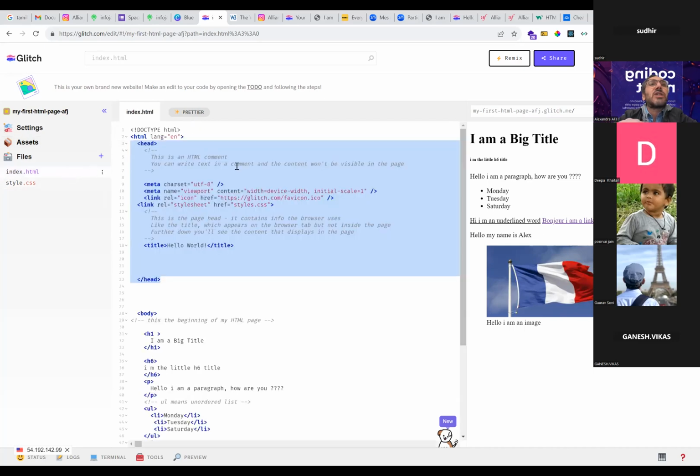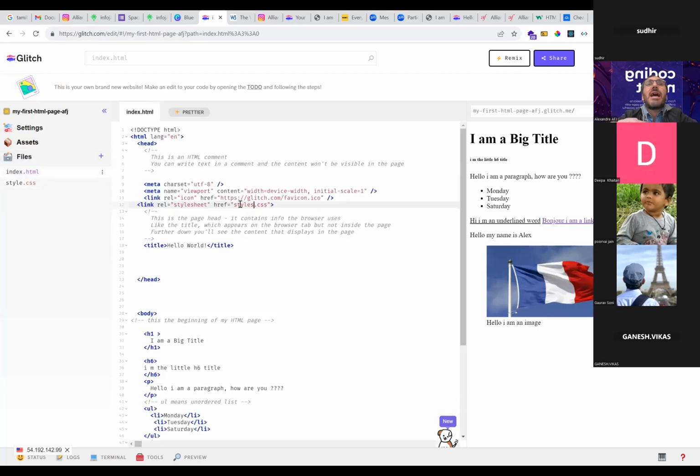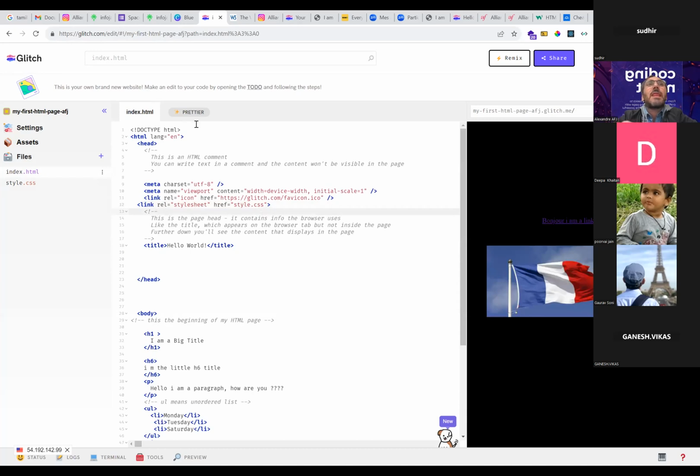That is probably not loaded because, yes, it's not loaded. Why doesn't it work? My instruction does not work there. HTML means all the page. It's an identification. It doesn't work because I made a mistake there. I didn't write style, I wrote styles. That's why it doesn't work. So now I will have a black background.